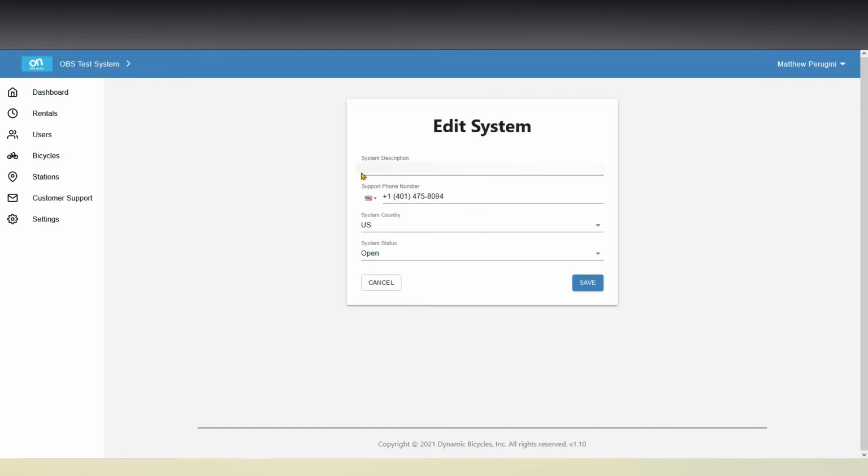Under the system description, this is where you're going to type out a personalized message for your residents or users that they will be able to read in their Rider app. The next section is the support phone number. In this section, you're going to want to put a phone number that your residents or users will easily be able to reach you at. You are responsible for supporting your customers and residents with any issues that they may have, so putting a good phone number in here is very important.